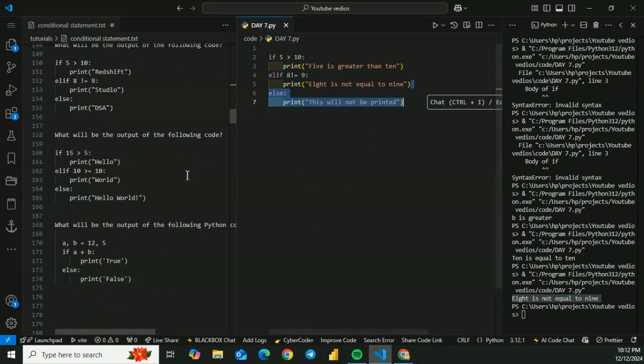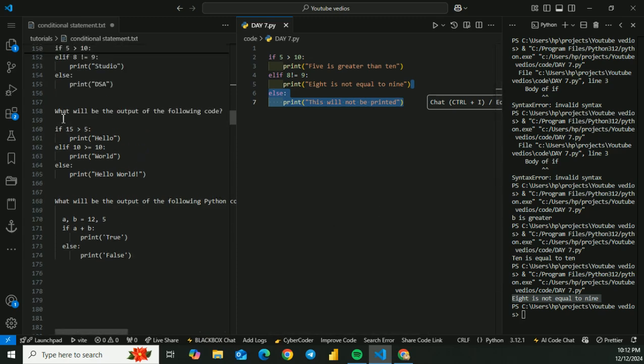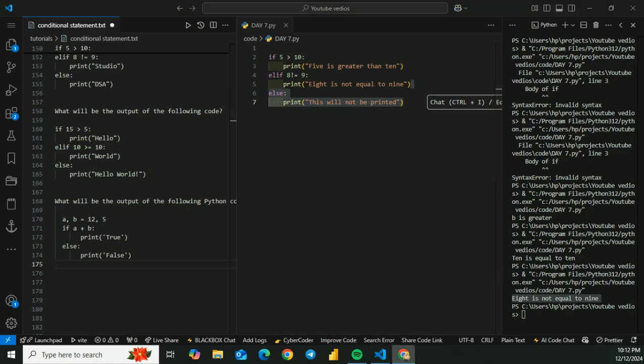So that's all for today's learning, and I hope you will do the rest of the following questions. I will be giving you as homework: what will be the output for the following code if 15 is greater than 5. I want you all to do both of these questions and comment and tell me in the messages that yes, these are the answers for these questions.